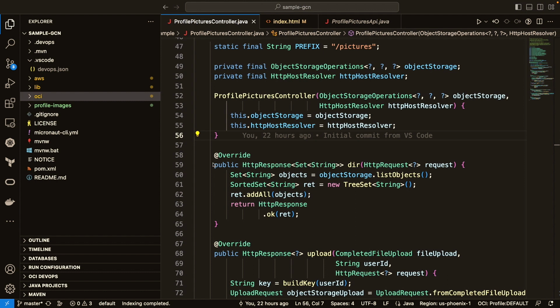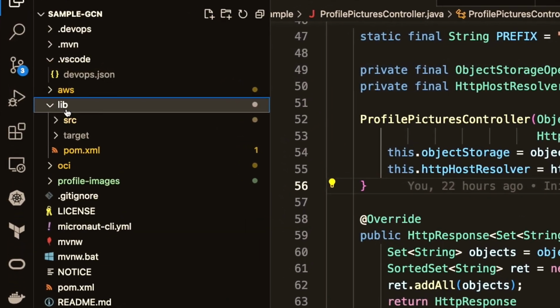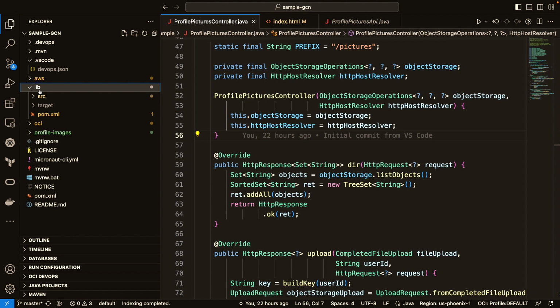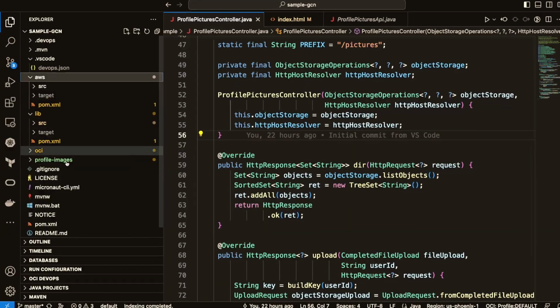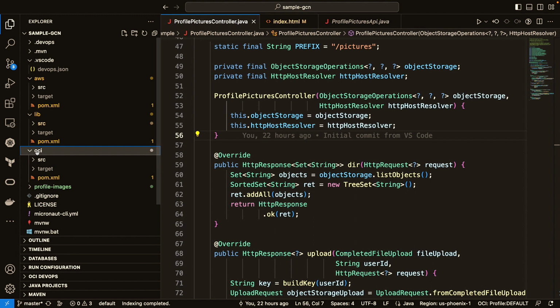Graal Cloud Native applications are multi-module. The main application functionality is contained within the lib module and remains unchanged regardless of what cloud we are using. There is a module for each cloud that the application will work with. Here we can see modules for Amazon AWS and for OCI, which is Oracle Cloud Infrastructure. The modules contain only configuration and a launcher.